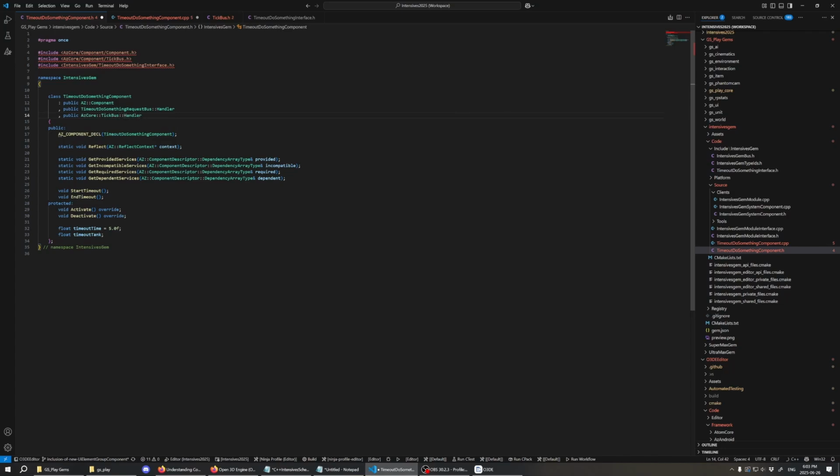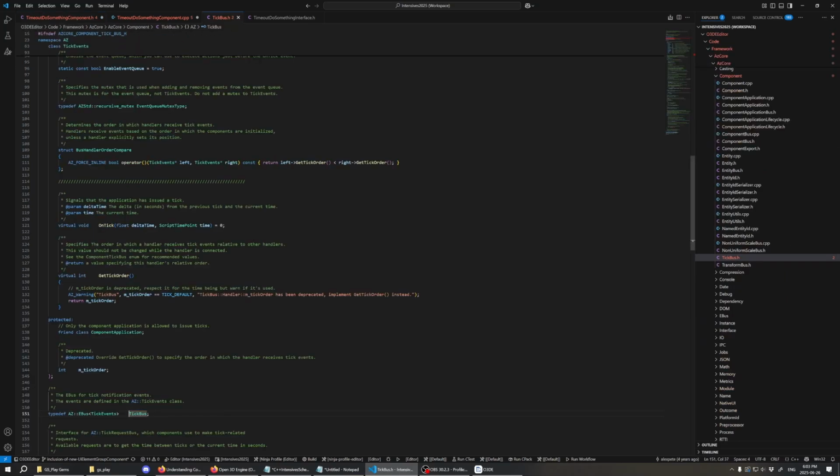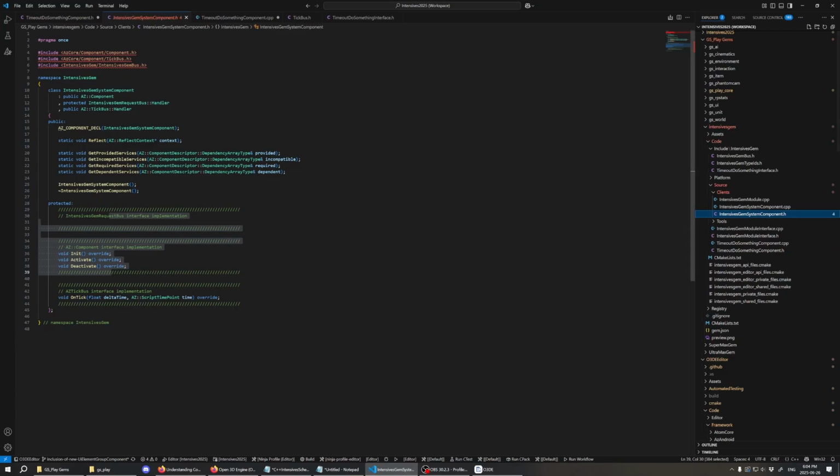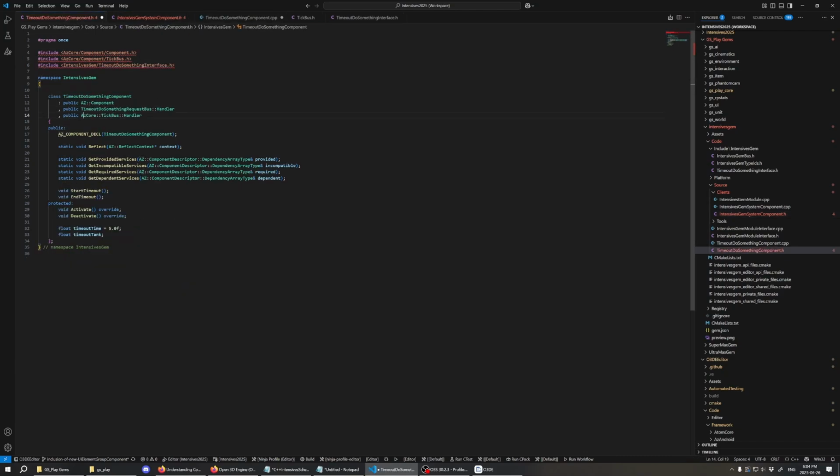You just kind of have to always do the handler. TickBus. Oh, it might be AZ. Well, here, the nice thing is we already had something using the TickBus. I think it was the system component. It was using OnTick, and we'll see it's TickBus here, and it's using AZ, a nice shorthand TickBus. So we can go here, and we were wrong. We can go AZ TickBus.